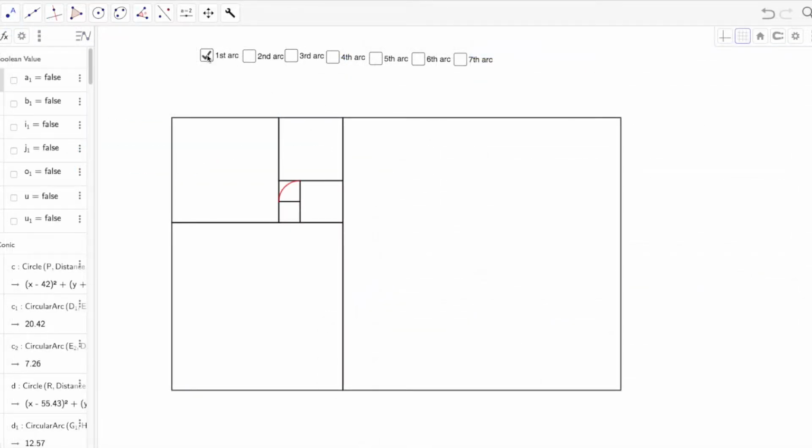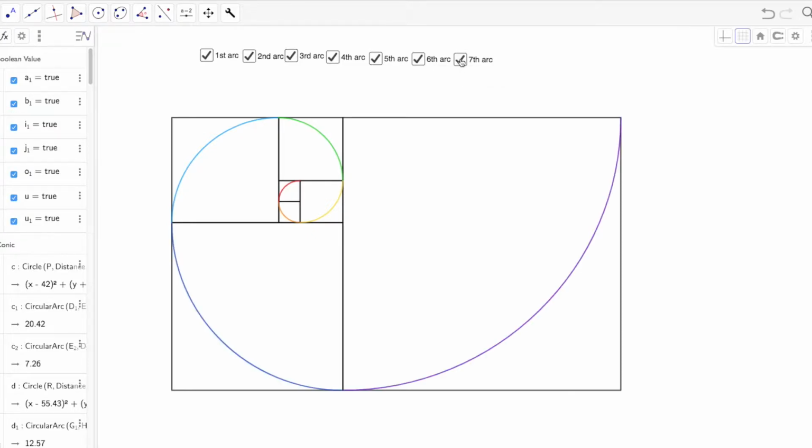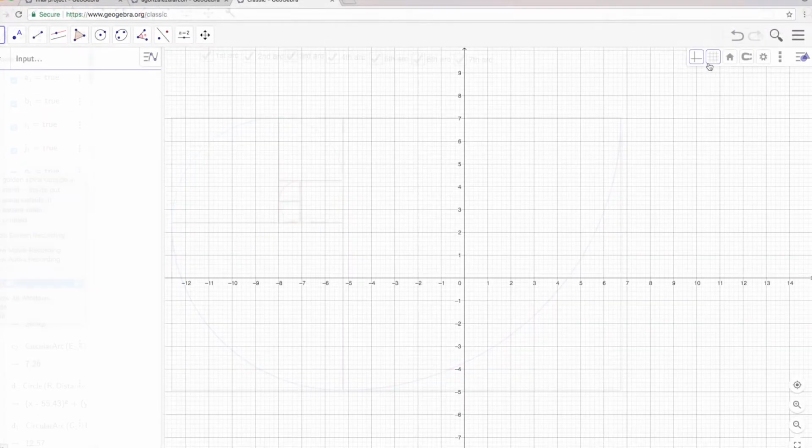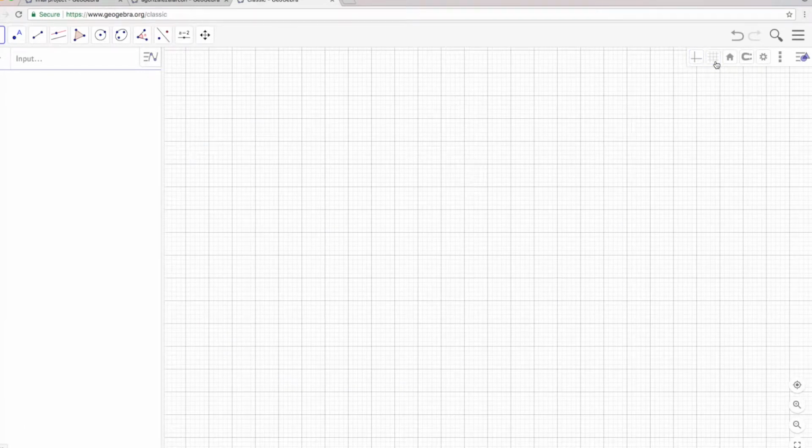So here we have an example of what the golden spiral and the Fibonacci sequence look like. I use the hide and show buttons for each individual section of the spiral in each individual square. We start off by showing you how to construct a square tool. You remove the axis, you remove the grids.